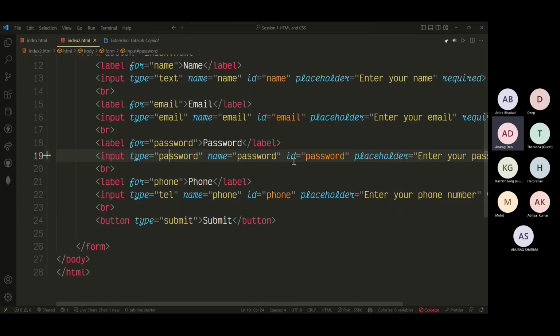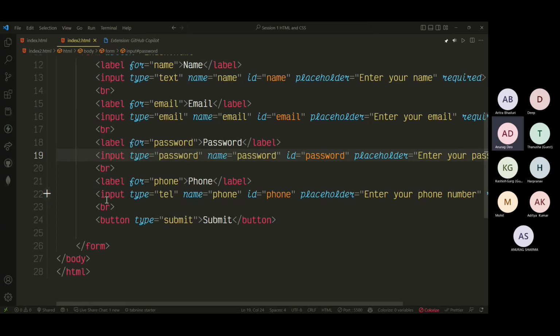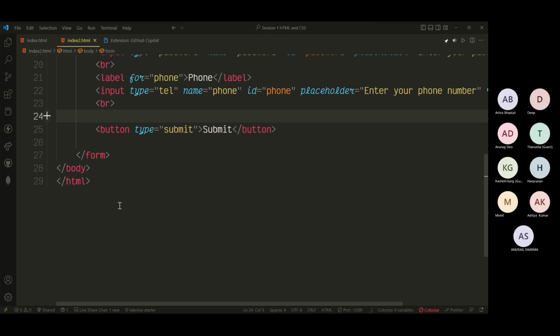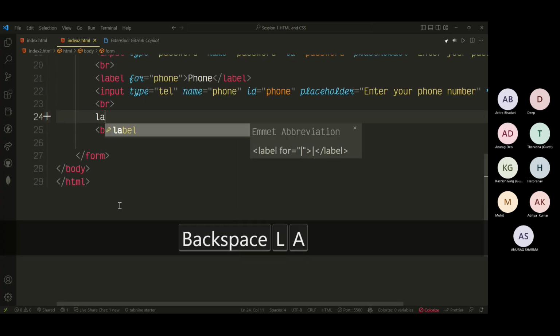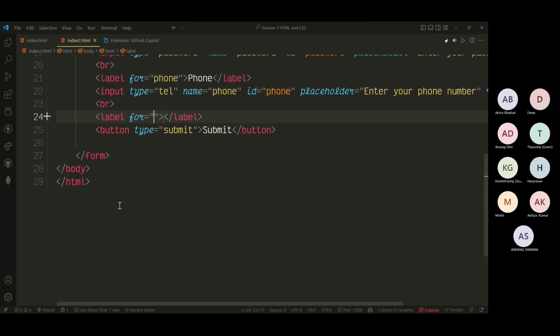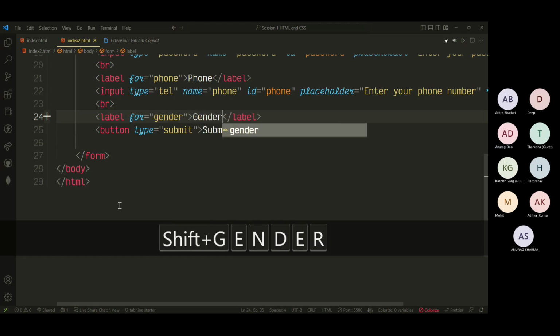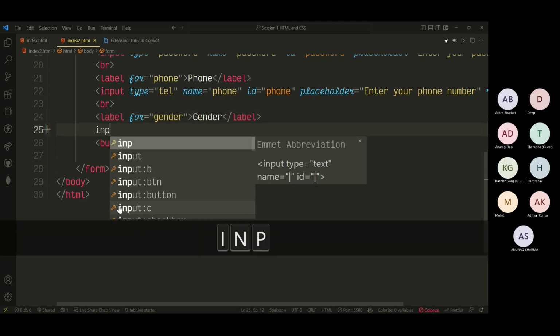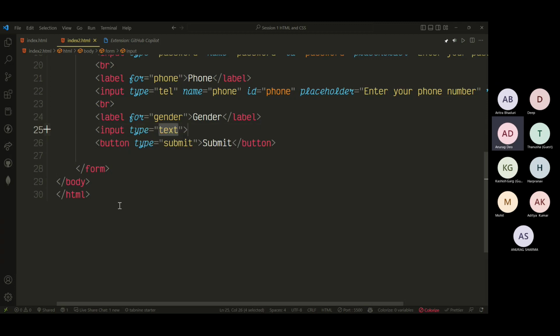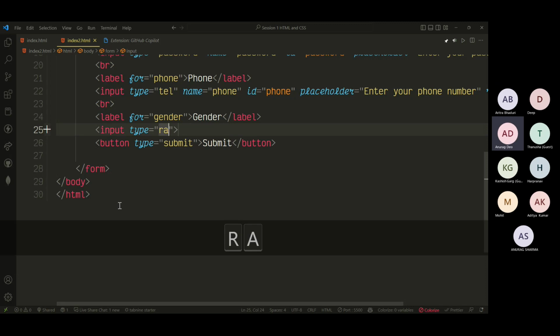And now let me create some more types of form inputs, like label, let's say, for gender. Okay. And input. So in input, we will write type equals to radio. So what a radio is, let me tell you.